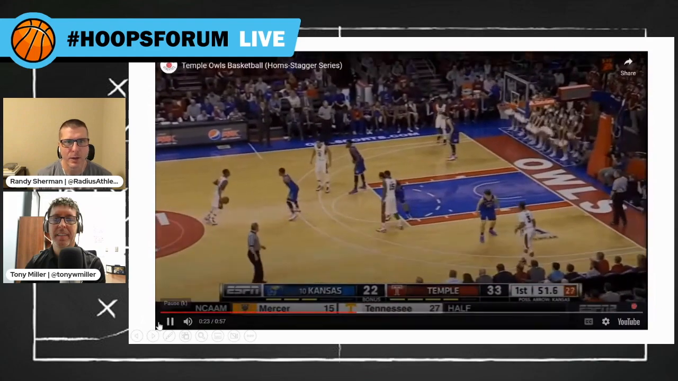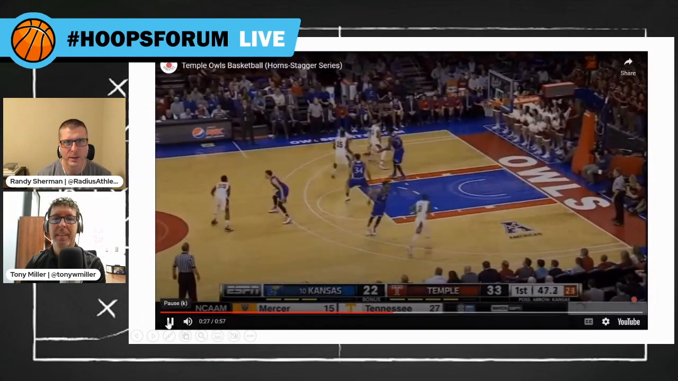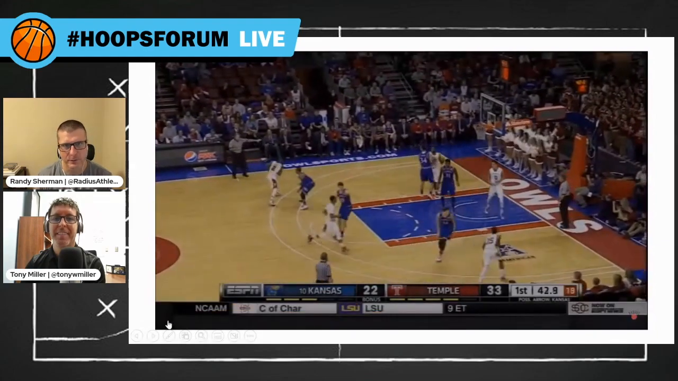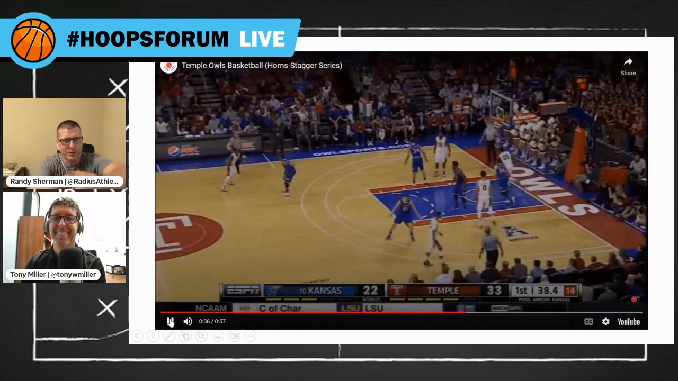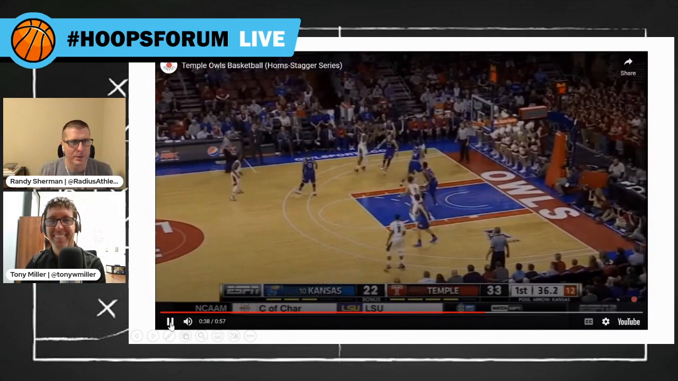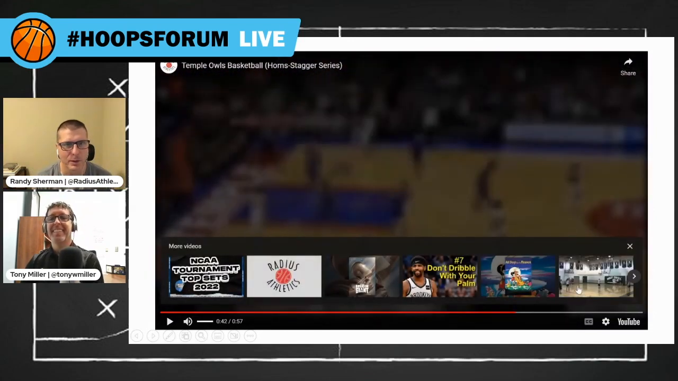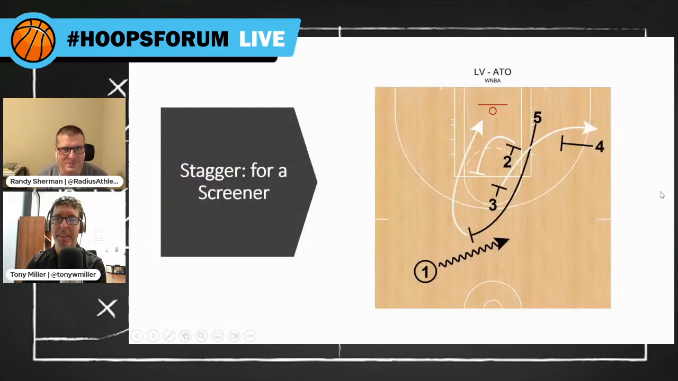I think this is the Temple Owls that I'd seen running this. So ball screen, the stagger away, the stagger, and they pass to that one, the baseline stagger. Yeah, there it is, and then we just keep going, man. And those two screeners just sort of travel as a couple and keep staggering for people. Theoretically, you could do that infinitely. It could just keep going stagger after stagger after stagger. So maybe somebody wants to pick that up as their entire offense. It's just stagger after stagger after stagger.